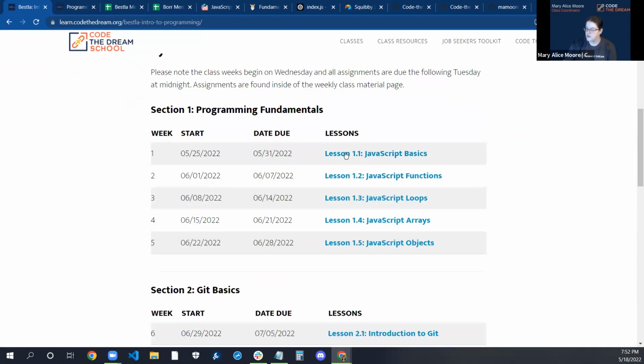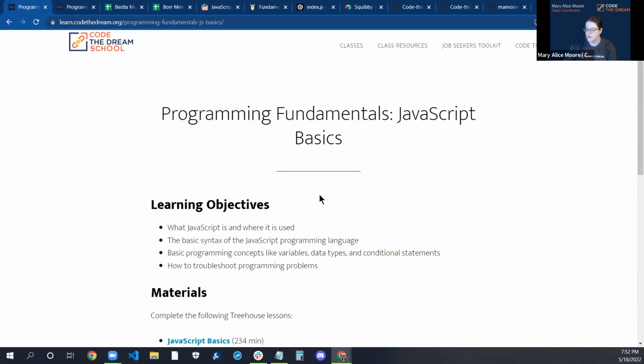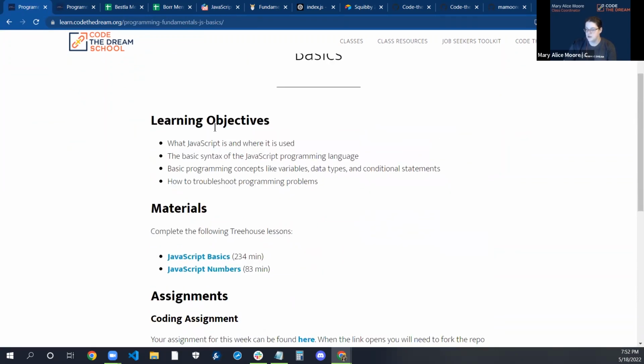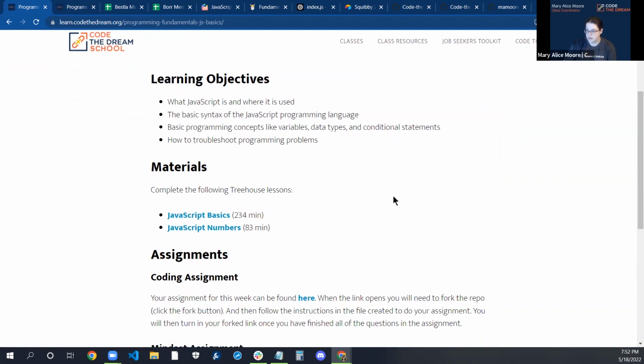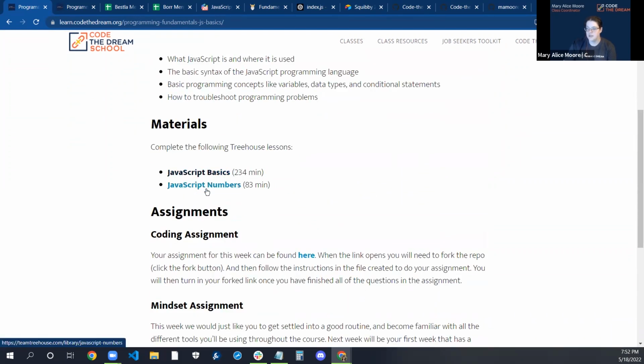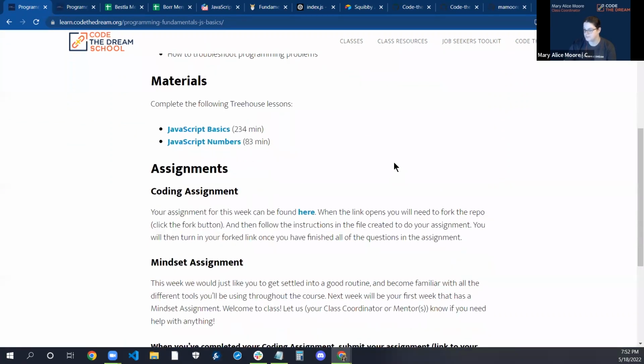So when you're ready to start your lesson, you just click on your lesson 1.1 and it'll give you the details. So learning objectives, or what you're going to be learning that week. And then materials, which will be links to your material content. So these are links that take you to the Team Treehouse website, to that specific course track to be able to watch the videos and work through all of that content there.